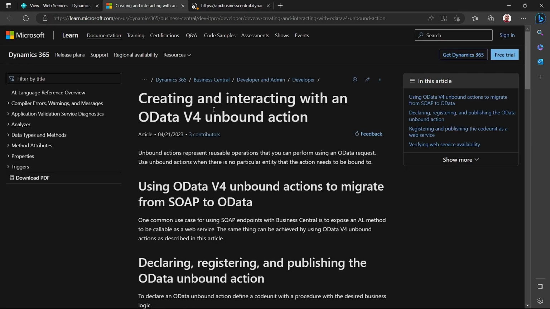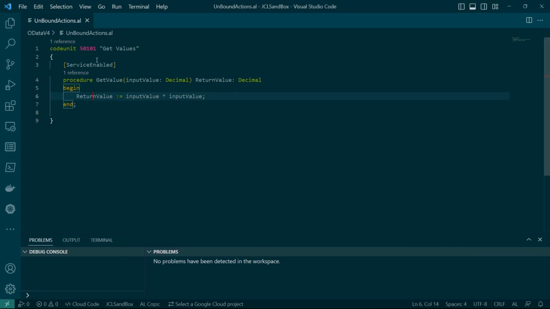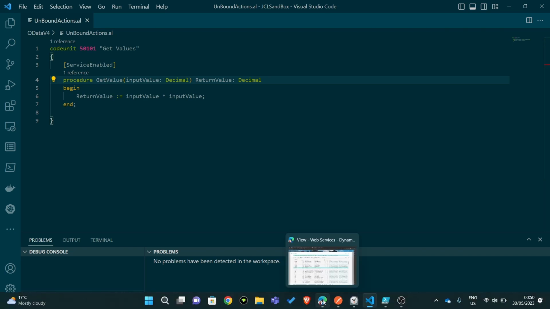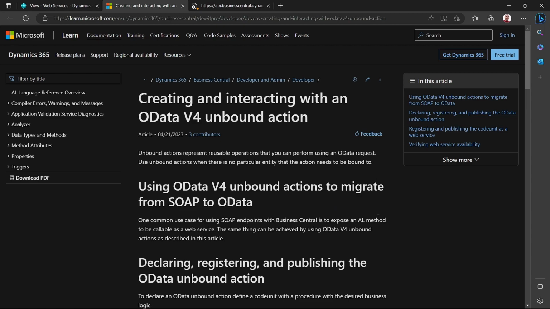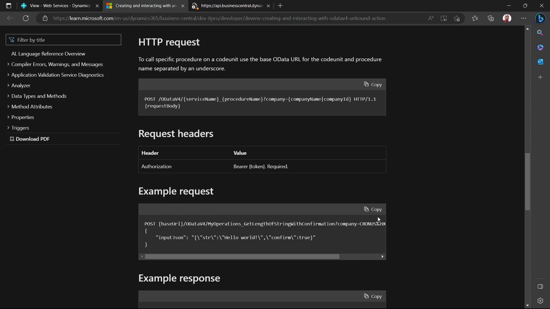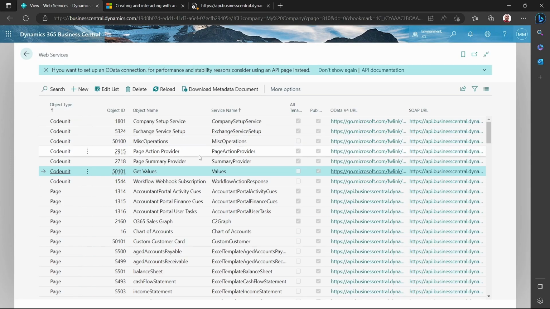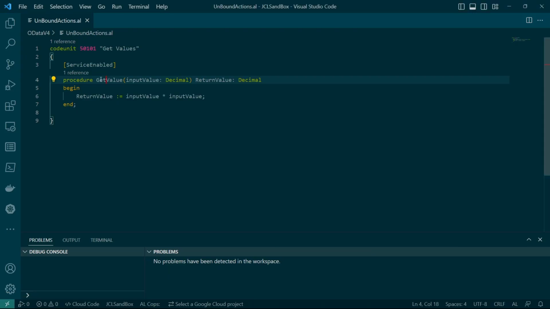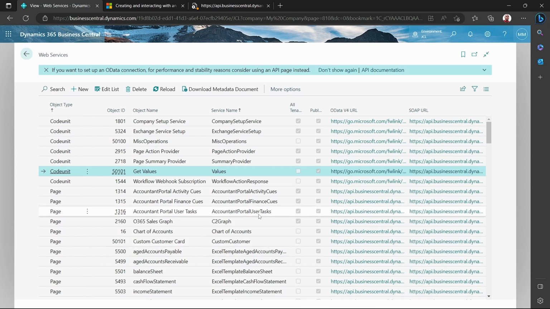The URL will be linking me to Microsoft Learn documentation on how to create and interact with an OData version 4 unbound action. But how can we get and expose this method that we have said is service enabled? When you look at this documentation that it's linking, it's not very clear on how we'll be able to access the method that we want on the other side. A key thing to note here is the service name, that is values, and the method name plus the input value that we will fetch.